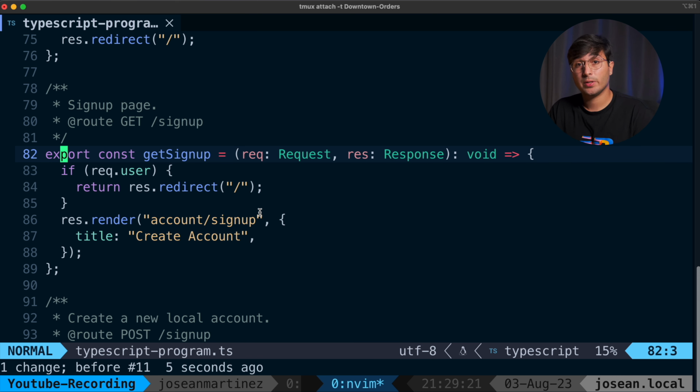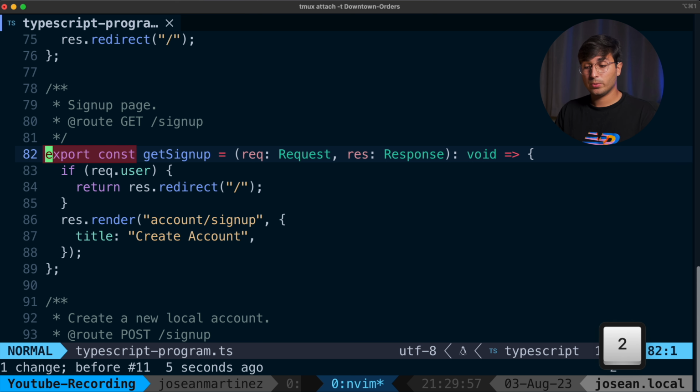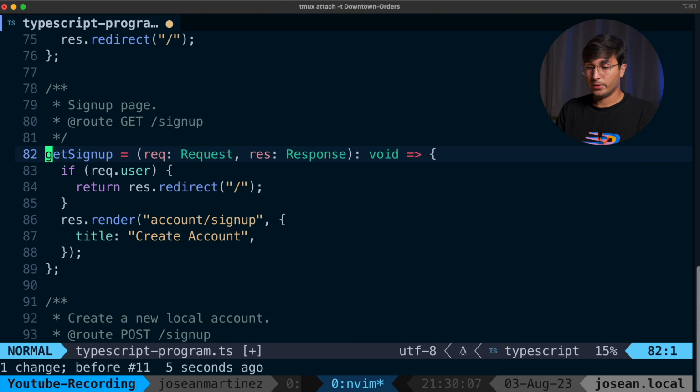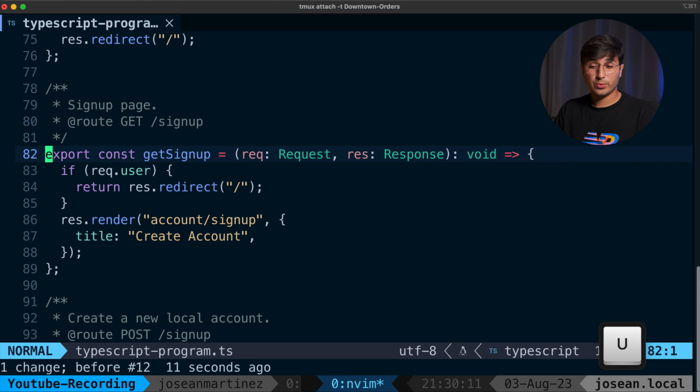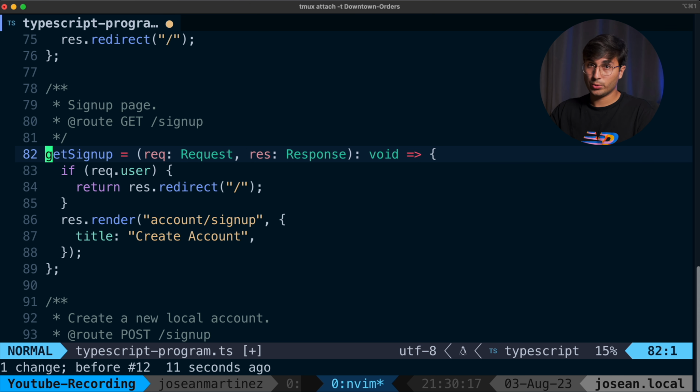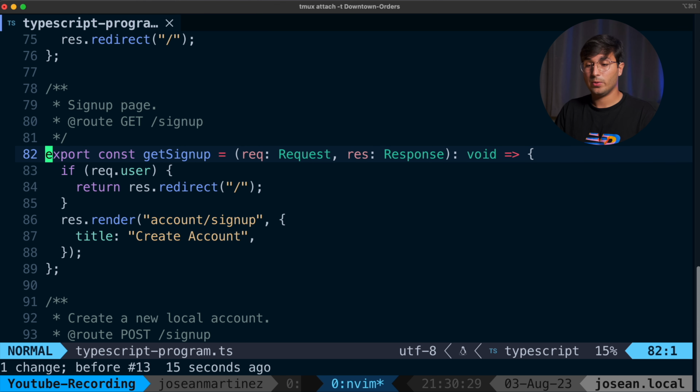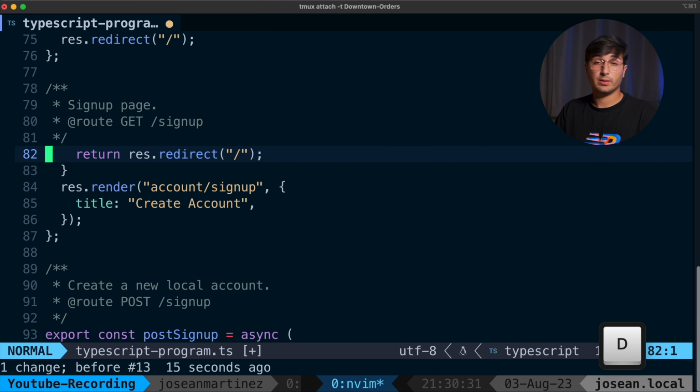Note that you can also use numbers before the D command. So for example, let's move to the start of this line with 0. If I want to delete export and const, which are two words, I can do 2DW to delete those two words. Let's do U to undo that. I could also do D2W, which means delete and move two words forward. It's essentially the same thing. Do U to undo. You can also do 2DD to delete two lines, and then let's do U to undo that.